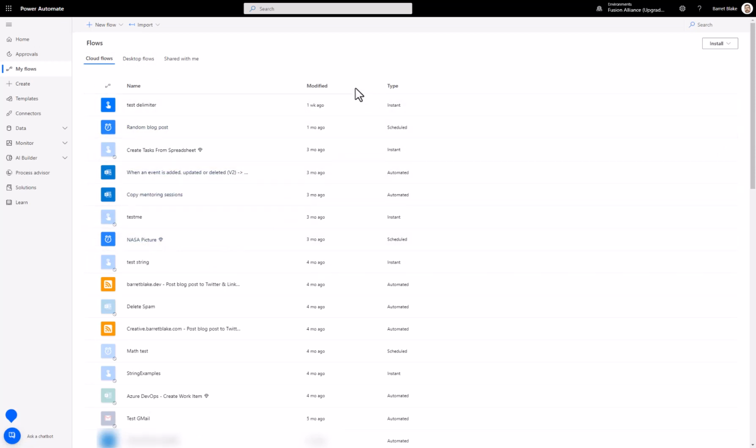For each of these flows, you'll see the last time it was edited. You'll see what type of flow it is. In this particular case, it's scheduled. This runs at 9 a.m. Eastern every day. In some of these flows, you'll see a little diamond next to it. What the diamond means is that this particular flow is using a premium connector. In this case, I created a custom connector to a NASA API to get a picture that they publish every day on their API. And then I post it to my Twitter account. I'll walk you through that here in a second.